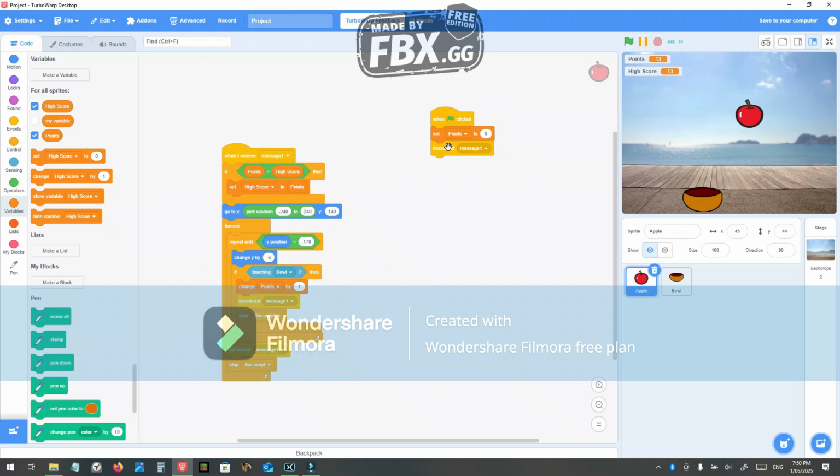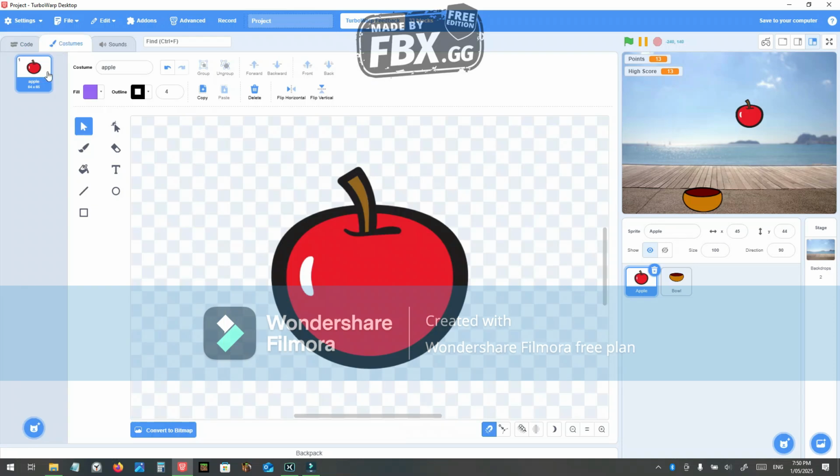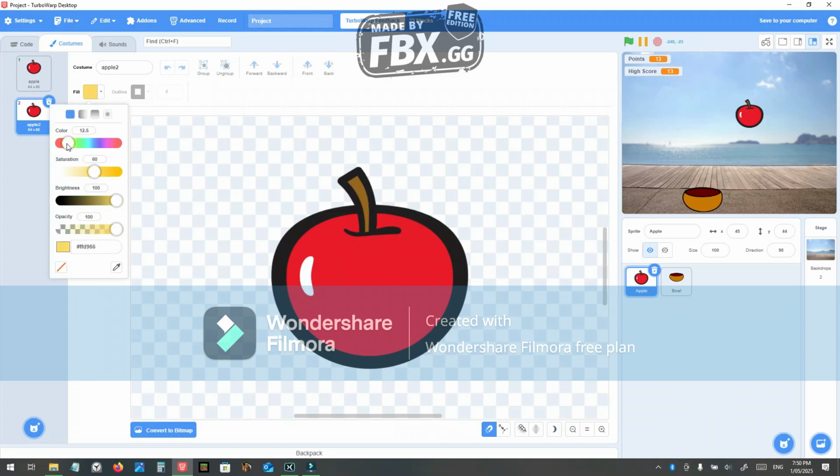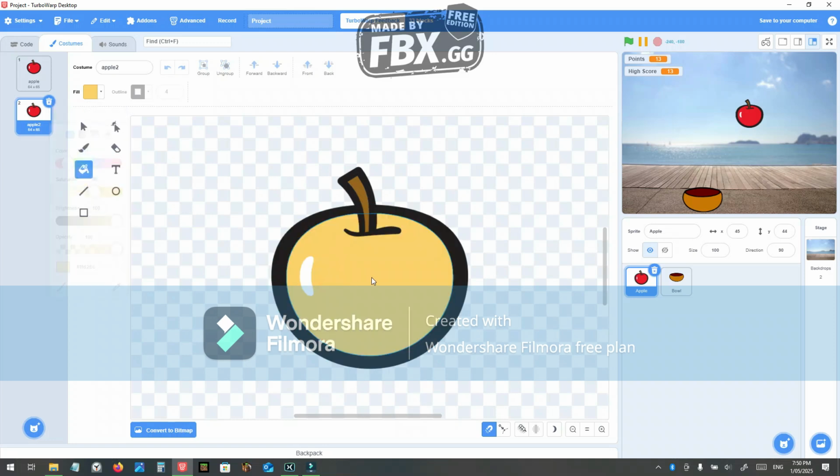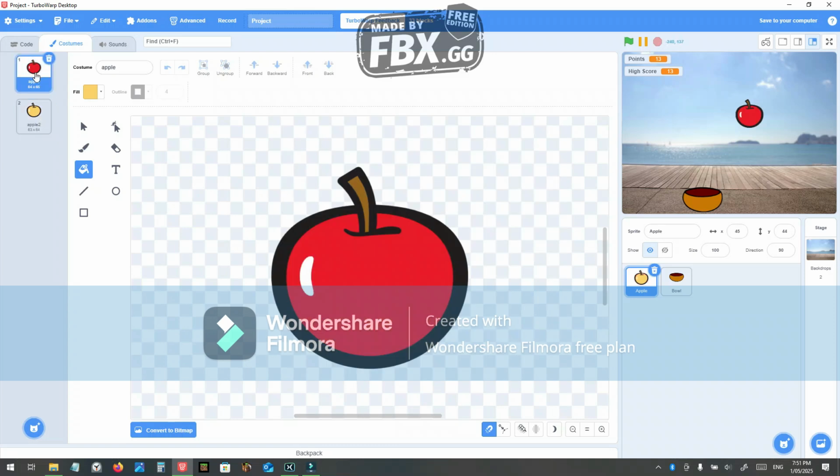What I want to happen is, sometimes there will be a golden apple. Duplicate, go to costumes on the apple, then duplicate this costume and go to the fill tool. Set the color to sort of not too yellow, but like a gold. Looks like a golden apple, like the one from Minecraft. Now we have a golden apple.